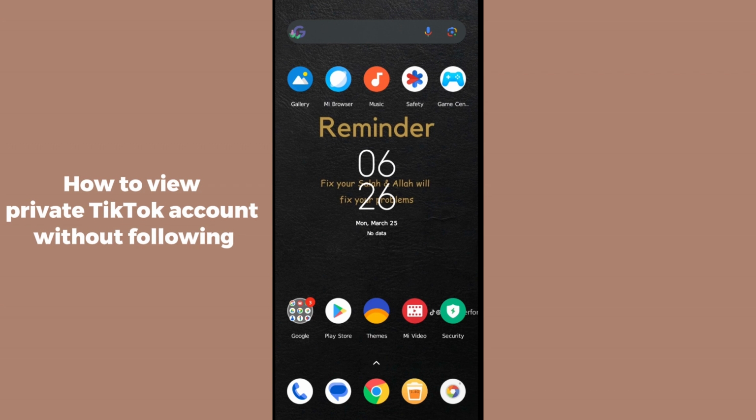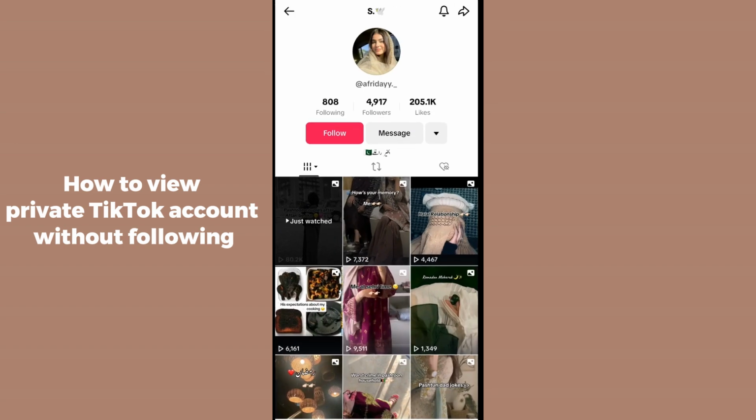So it's not pretty simple, but I'm gonna tell you several solutions in order to see a private profile account on TikTok. So you have to just simply open up TikTok. After opening it, you have to open up the profile which you want to view. So assume that this is a private profile. By the way, it's a public profile and all the posts can be seen on the screen, but assume that it is a private account and you want to view it.